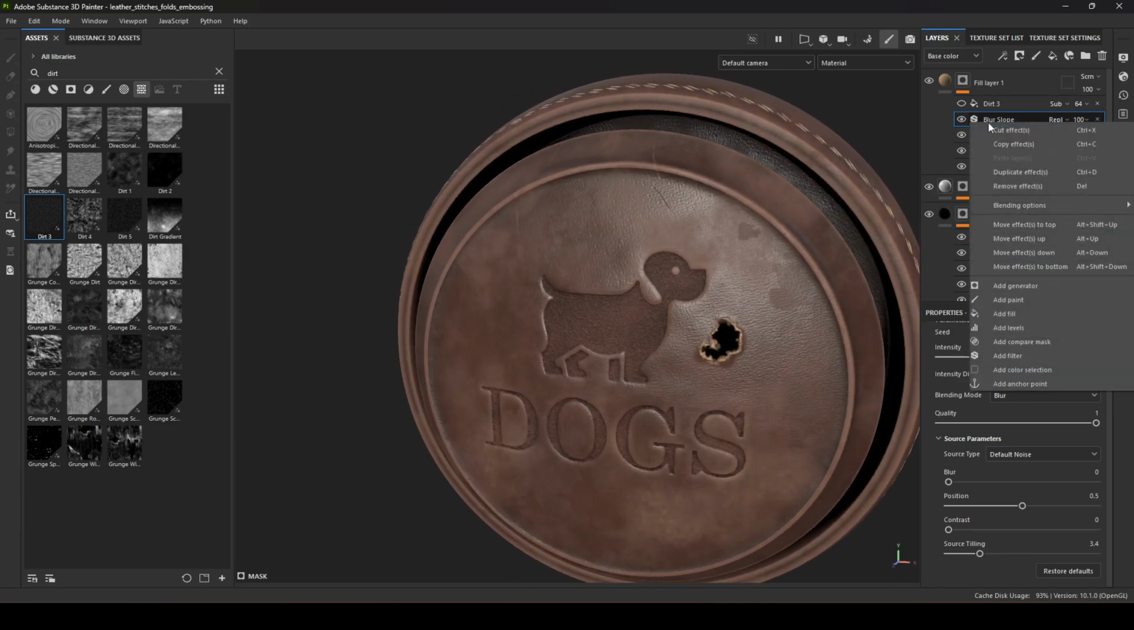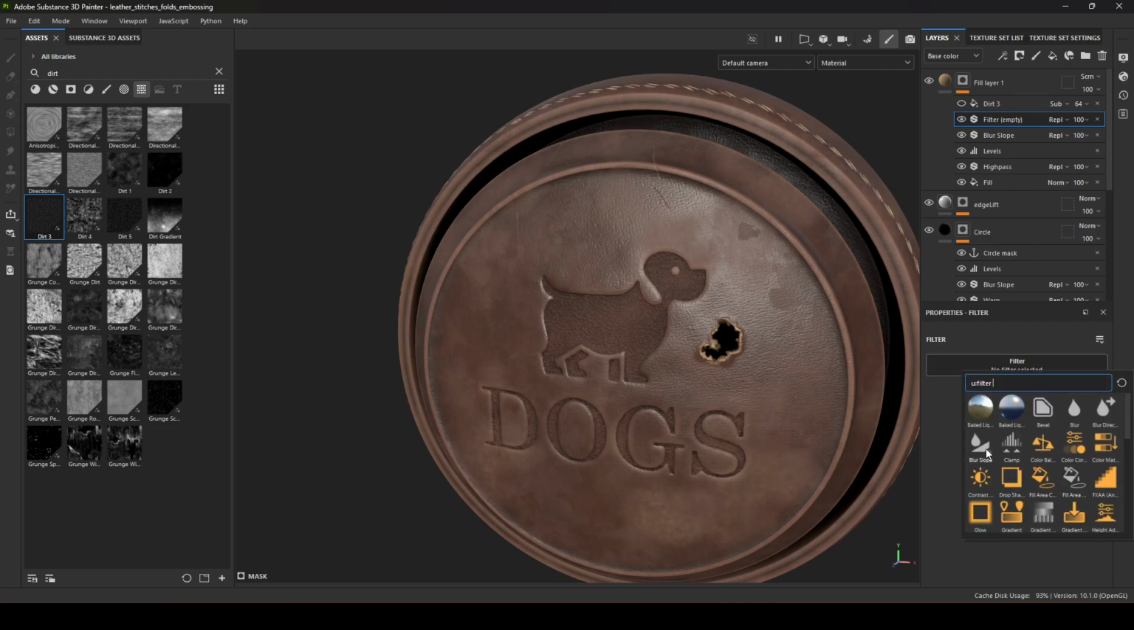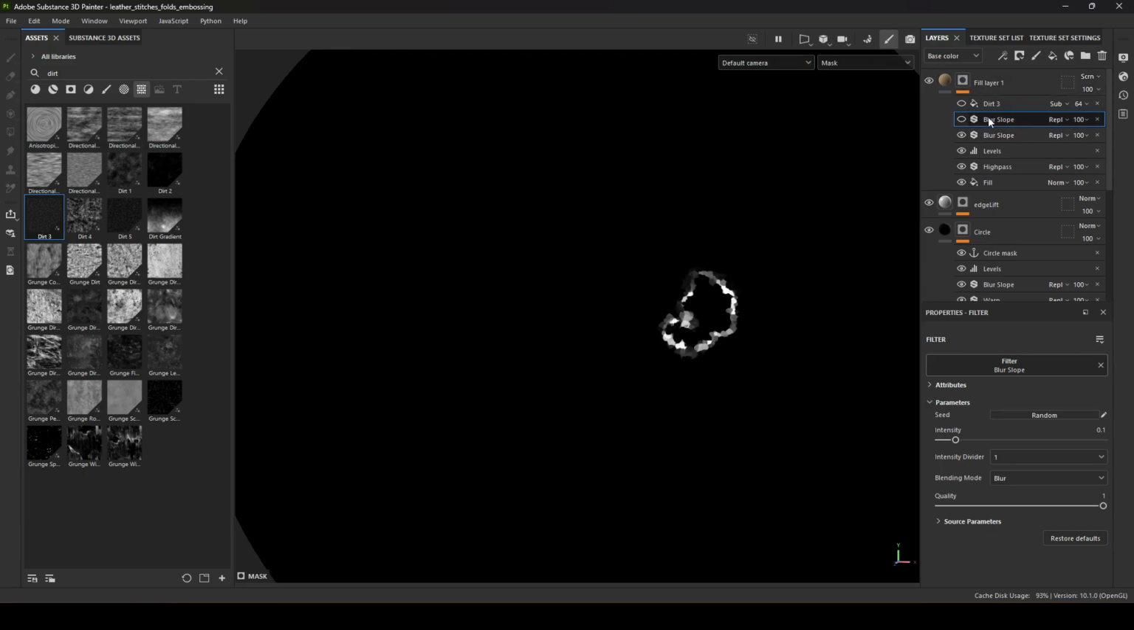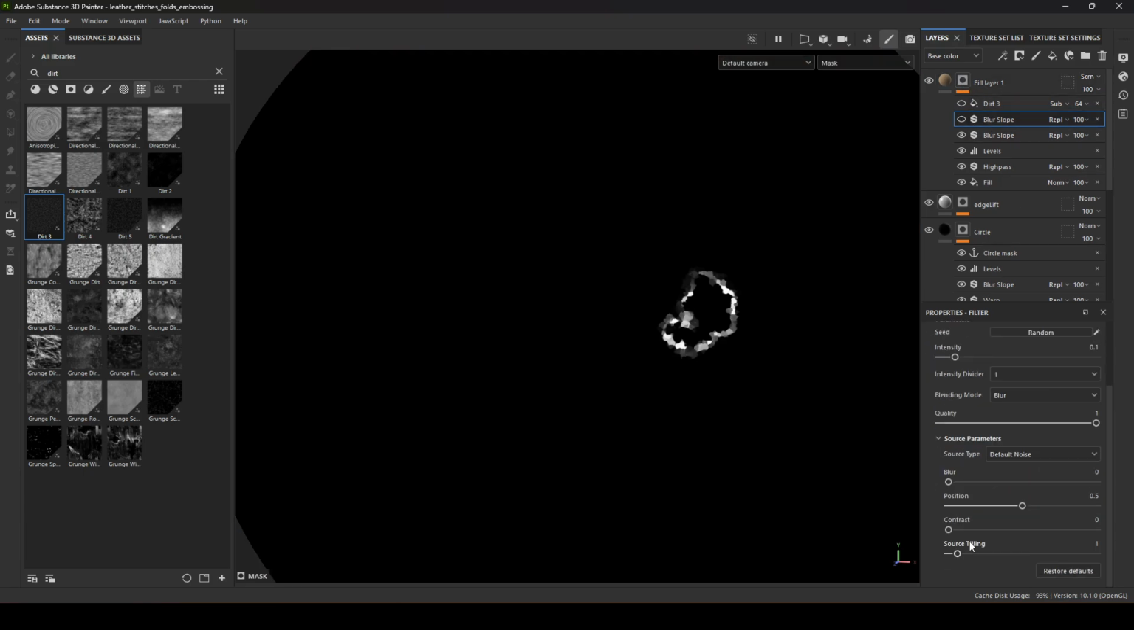And actually sometimes do multiple blur slopes on top of each other or warps. So you might have a blur slope for large shapes. So we'll take a look at this. And then we're going to have a blur slope. This one right here is going to be smaller shapes. And so I'm just going to bring that intensity down to like 100.